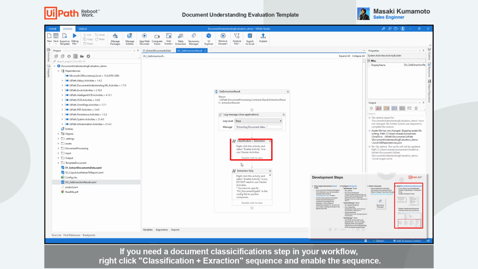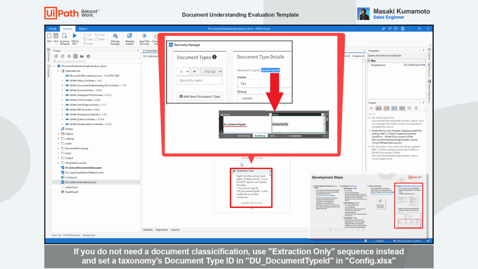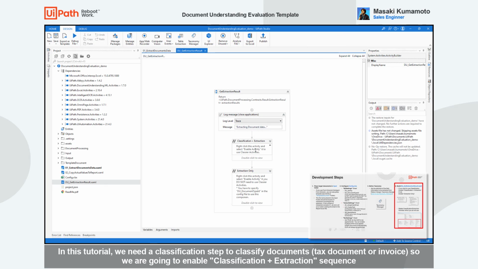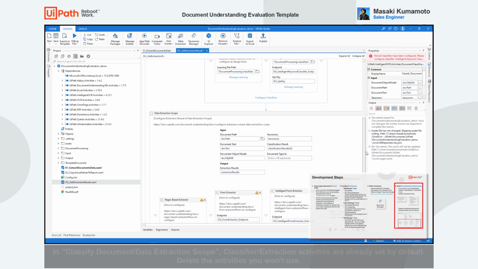If you need a document classification step in your workflow, right-click Classification Extraction Sequence and enable the sequence. If you do not need document classification, use the extraction only sequence instead and set a taxonomy document type ID in DU document type ID in the Config.xlsx file. In this tutorial, we are going to enable the classification extraction sequence.